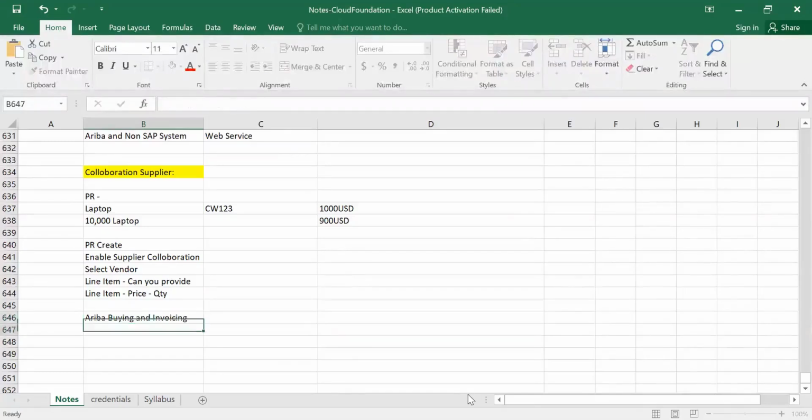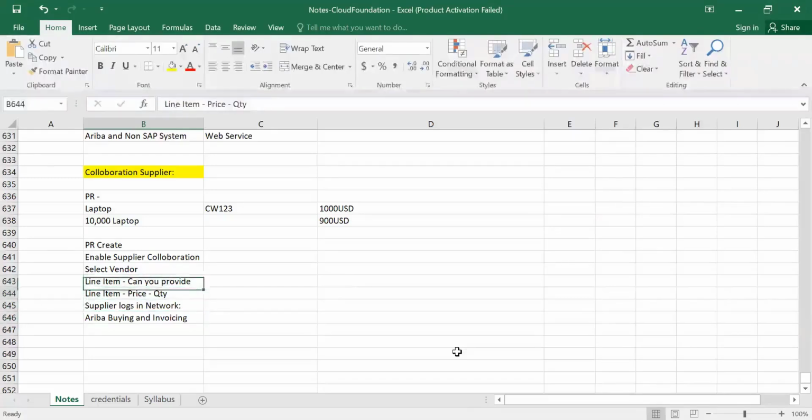Suppose the supplier is already registered. So what will happen? The supplier logs into the network. Then he sees Ariba buying and invoicing. Then he will log into your PR. Then he will enter the price, 900, and clicks on Submit.